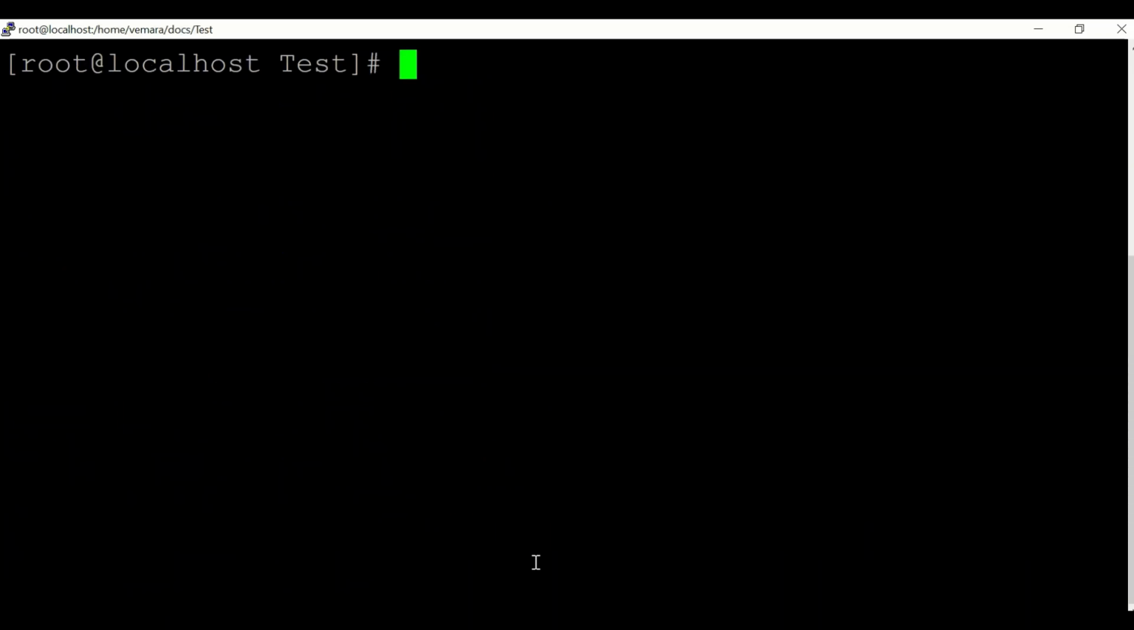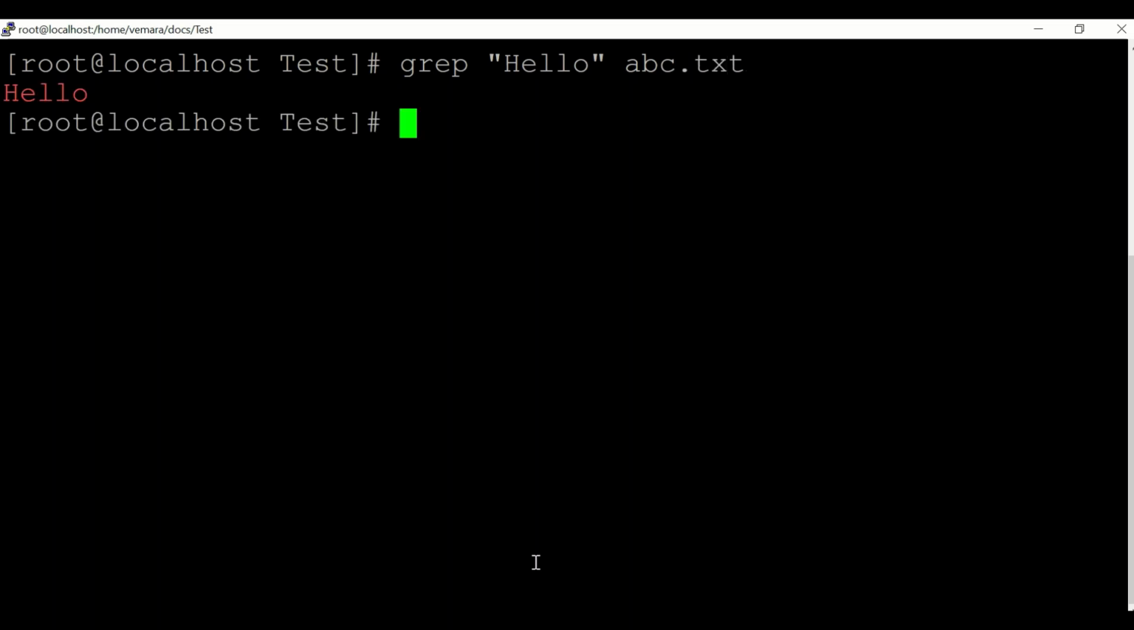The next command we are going to learn is grep. What grep does is it looks for the keyword which we try to grep inside the file in which we want to search. For example, I want to search if there is a keyword named hello in the file abc.txt. It has returned that there is a keyword named hello. If I am searching for a keyword which is not present, it will not return anything.